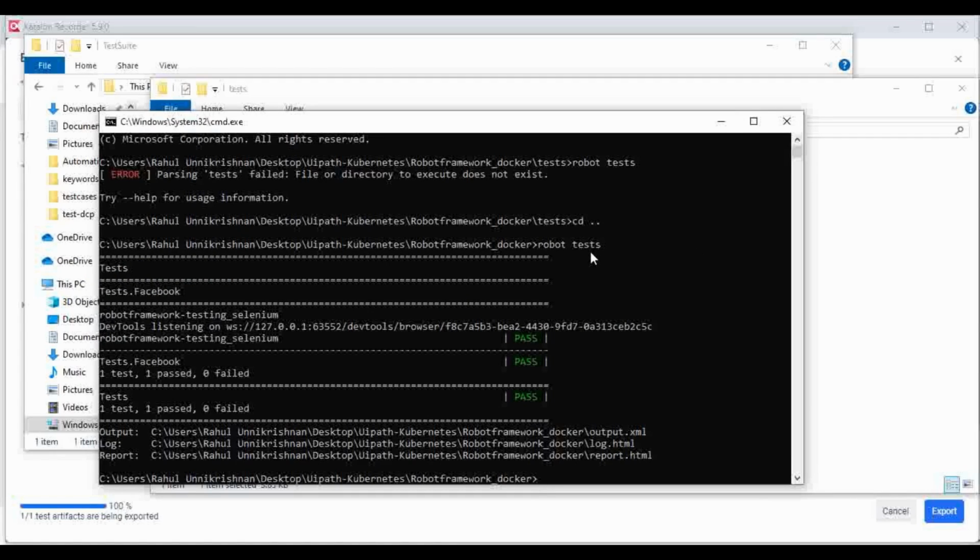Now just consider another machine where you don't have Robot Framework installed and you don't have the configuration, and you still want to go ahead with the execution. What you can do is just install Docker on your machine.